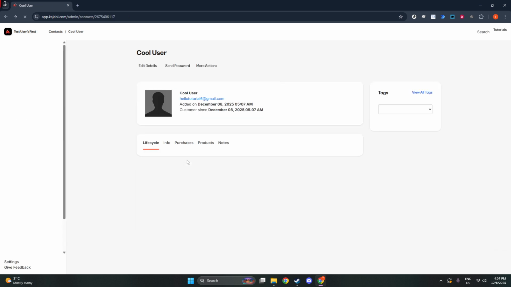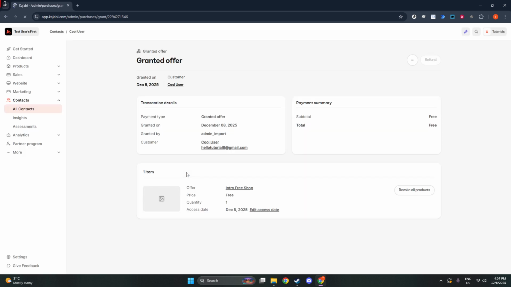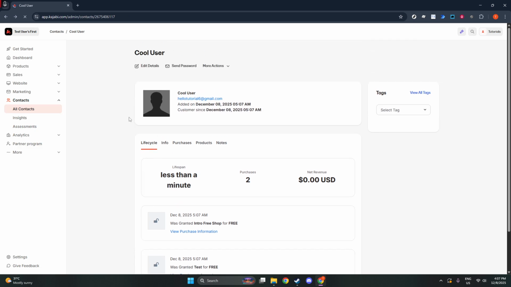It's a good practice to remind students to check their inbox, as well as spam or promotions folders, and to whitelist your sending address if needed. That's all there is to it. Add the contact, grant the offer, save, and Kajabi handles the rest. This simple workflow keeps your enrollments organized and ensures students get immediate access and clear instructions.